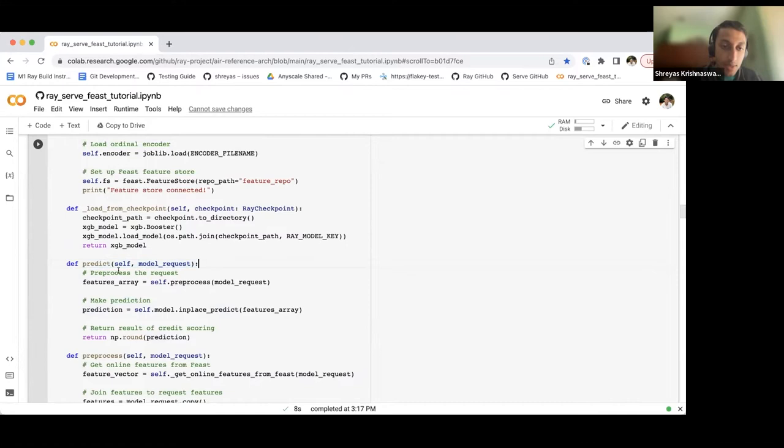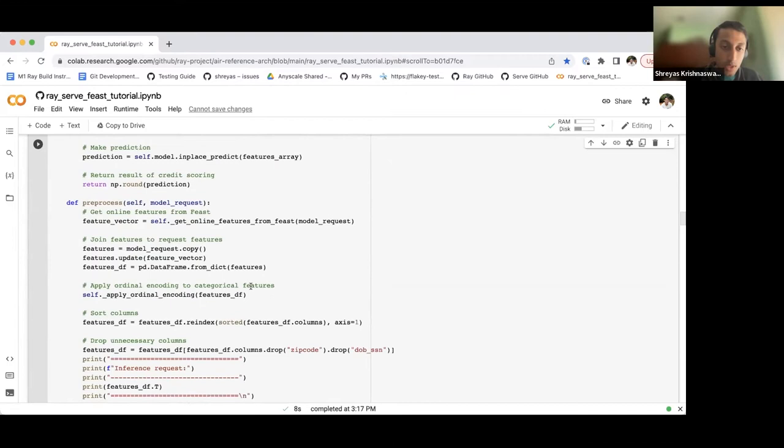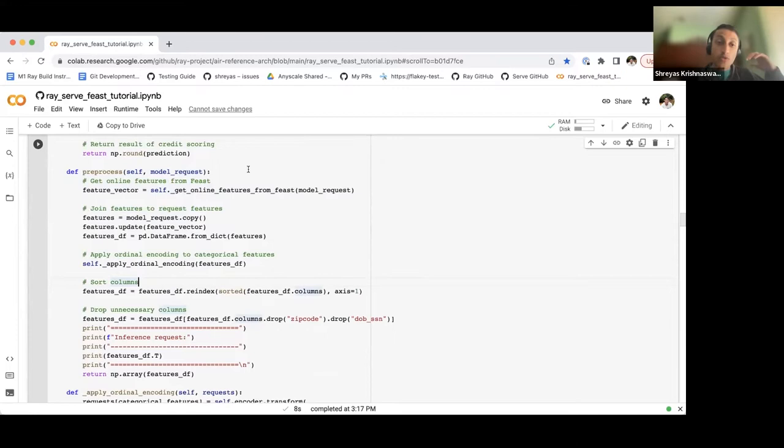And that predict function will go ahead and pre-process the model request. When it pre-processes the model request, it runs this pre-process function. What this does is some transformations. First, it takes the model request and augments that model request data with data from the feature store. Once that's done, it does some joins and some other transformations to the actual features to get them in a format that we can feed to our model.